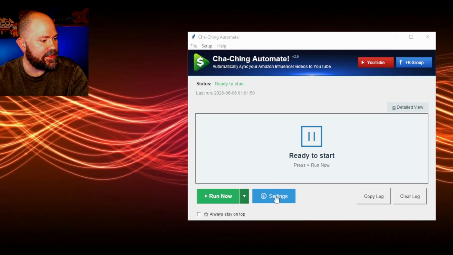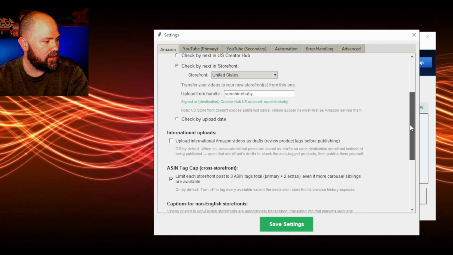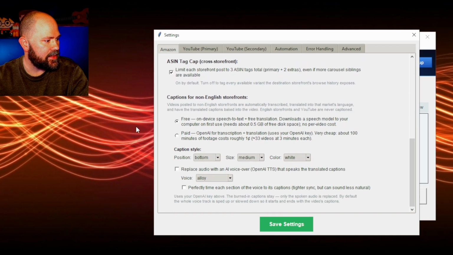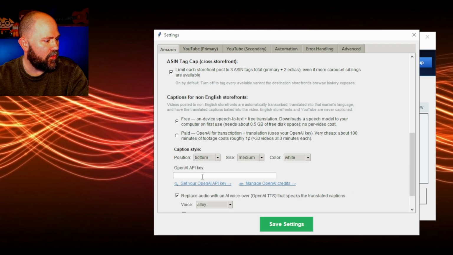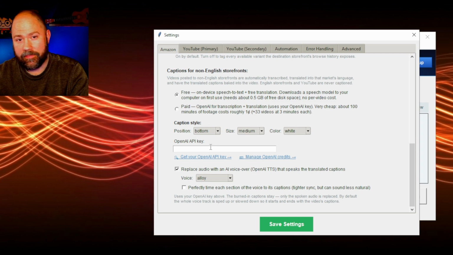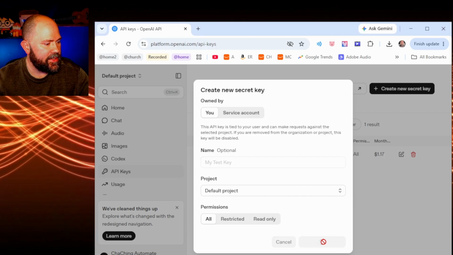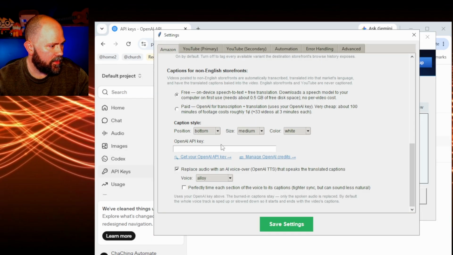So going to the software, the way that you're going to enable this is going to go into settings right here, and then scroll down to where it says right here, where you have replace audio with an AI voice. And this is going to be a paid feature, it's not money that I'm getting, but through OpenAI. So you do need to get an OpenAI API key by clicking this link here. Once you log into that, you're going to click Create Secret New Key. Then from there, you're going to click Create Secret Key, copy that, bring the software back up, and paste it right there.